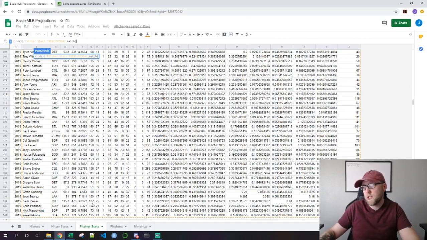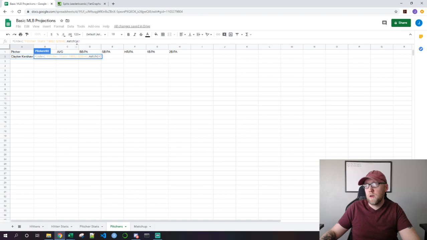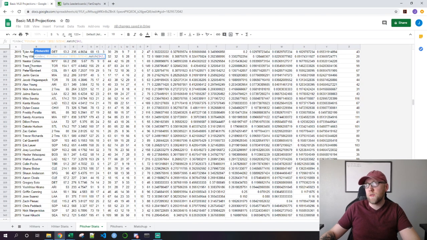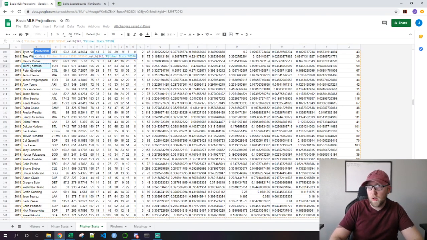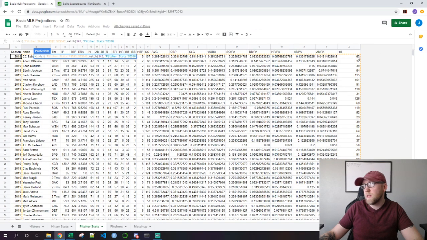We're going to do our match. We're going to go back to our pitchers. We're only going to be looking at column A, although the row will be dynamic. We're going to be looking in pitcher stats. Remember the issue that I had last time where I chose all of column B. This time we're going to be saying how many cells we want. And what you can do is you can click here, cell B2, and then Control Shift and down.